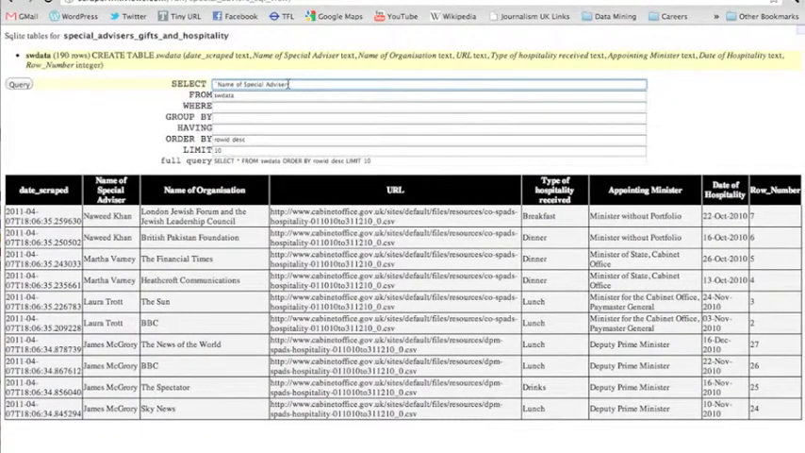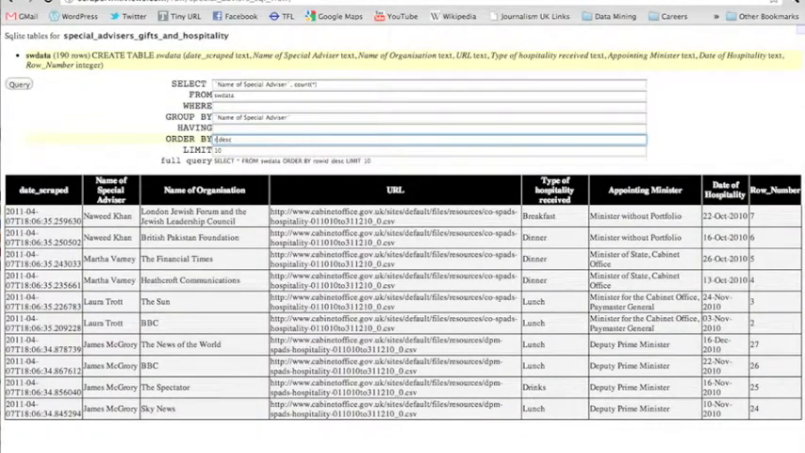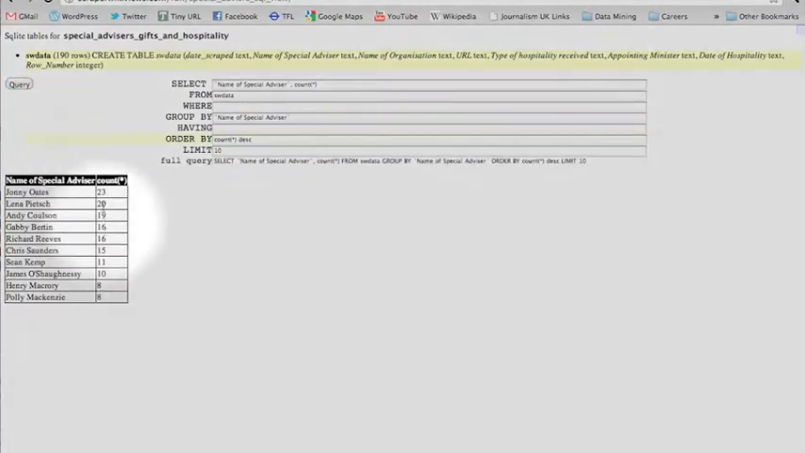And to see how many times it appears in my dataset, I'm going to use the function count. To make sure it gives me the table, I'm going to group by special advisor, putting in my backticks, and I'm going to order by the count and give me the top 10. So all I do is hit query, and here it is. Top 10 special advisors that get gifts.